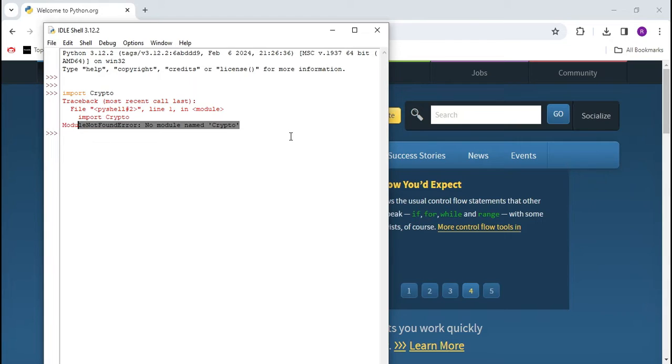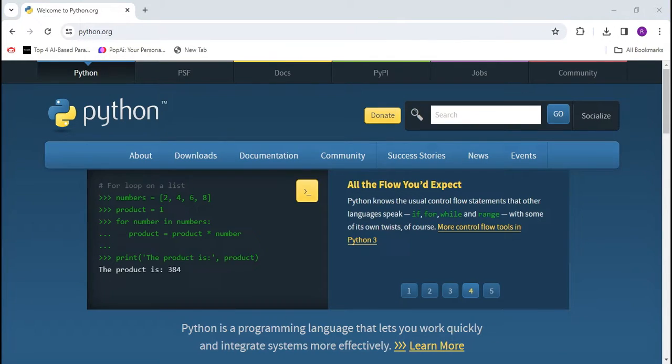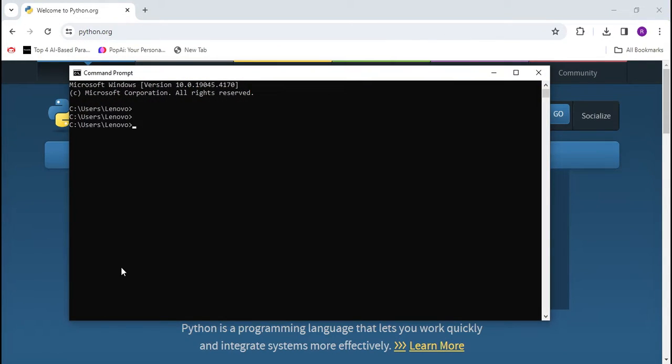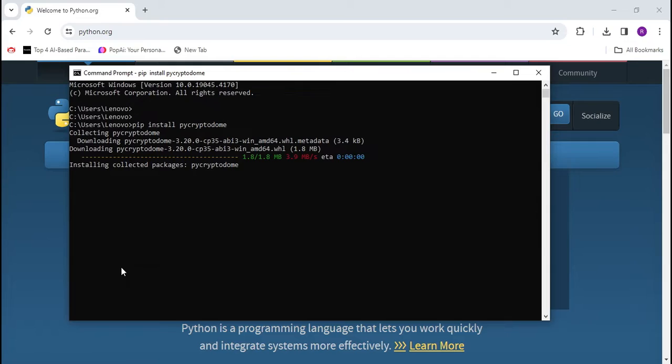So to install this module, we will open command prompt and here I will write the command pip install pycryptodome. This command will automatically grab the latest version of crypto and install it in our system. So it says it is successfully installed.